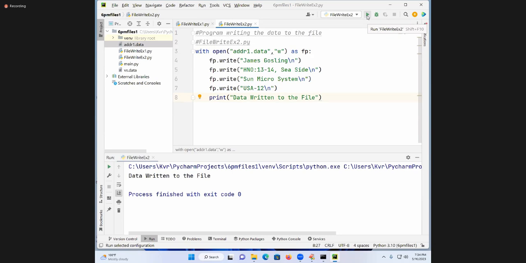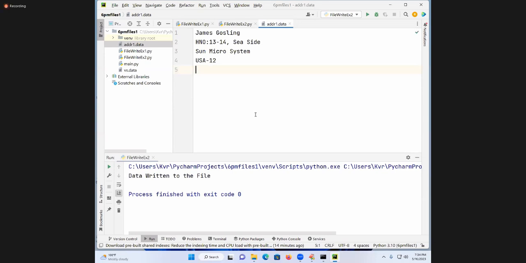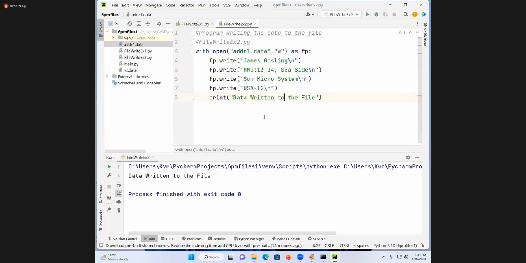Very good. Already you have seen overlapping. Again, I am showing you. Try to run it. Data written to the file. Write example 2 dot. ADDR1 dot. Is it replaced or not? Now, I don't want to replace. I want to add the data now.